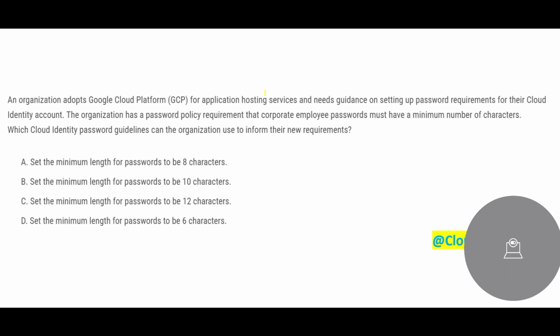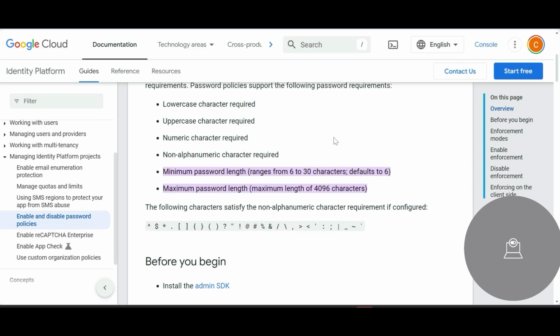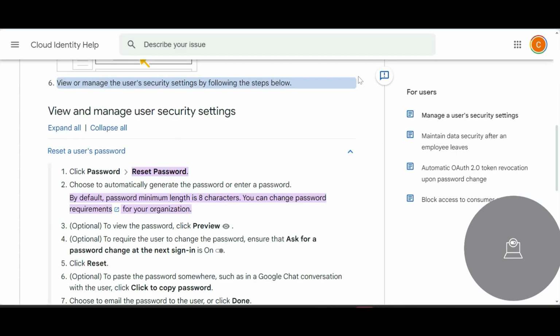What you have to do with this account is you need guidance on setting up password requirements. There is already a password policy that you should have a minimum number of characters. Now, apart from that, what else can we do? Should we set the minimum number of characters as 8, 10, 12, or 6? If you see here, minimum password length is 6 to 30 characters, default 6. But that was for generic cloud.